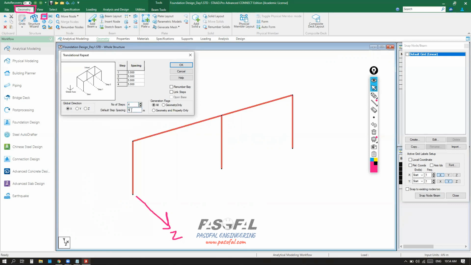Okay, and spacing in each step or in each copy. So I can say that 5 meter, I can accept it. Okay, and then here I have the option as link step. If I click on this, what does it mean?